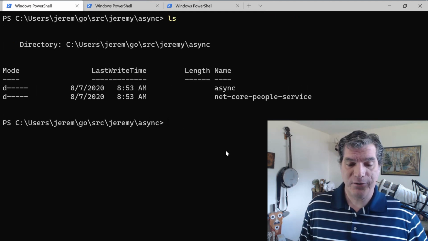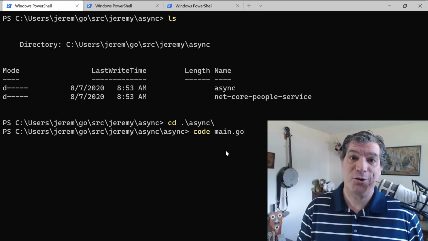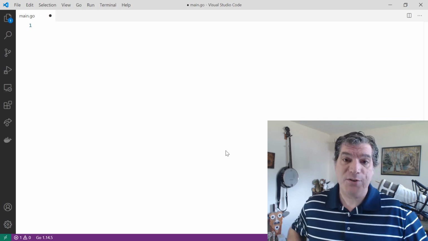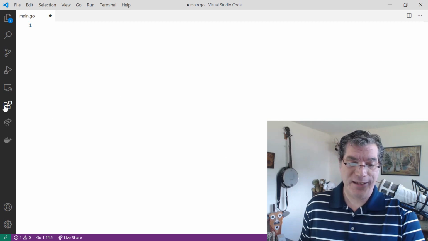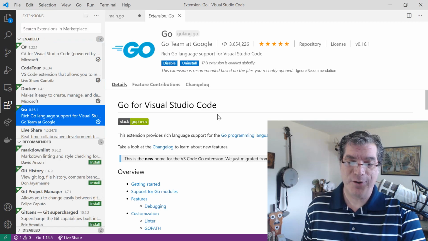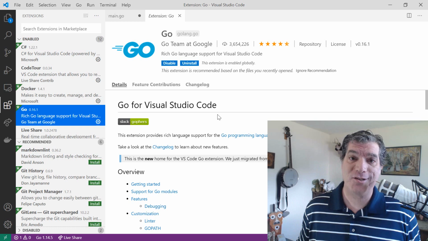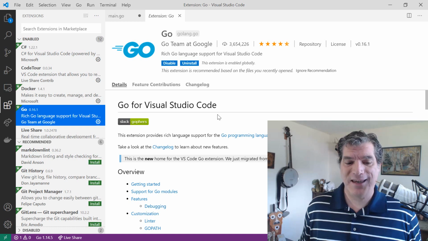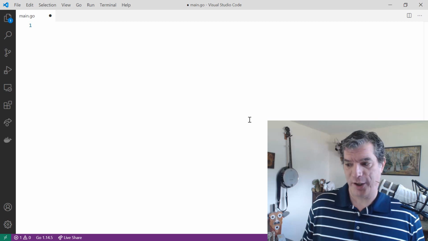So to actually get started with Go, I'm going to navigate to the async folder and type in code main.go. And what this will do is it'll create a new file for me called main.go and open up Visual Studio Code. Now I am using Visual Studio Code as an editor. I found that it works really well, particularly if you have an extension installed, which is the Go extension. And this gives us linting as well as a lot of code completion and other cool features. What we'll find is Go is very opinionated about certain things, and this extension actually helps you with all of that. So let's go ahead and get started.